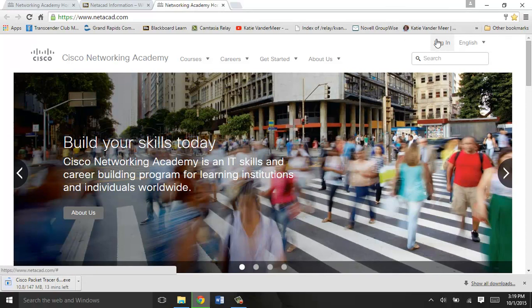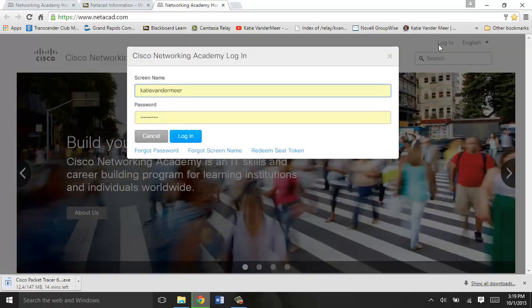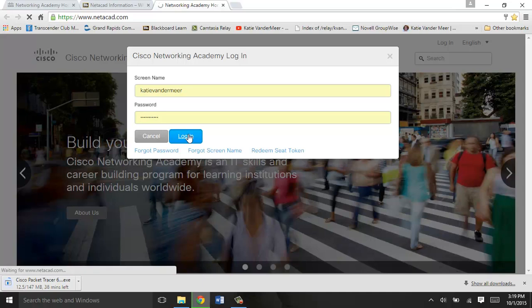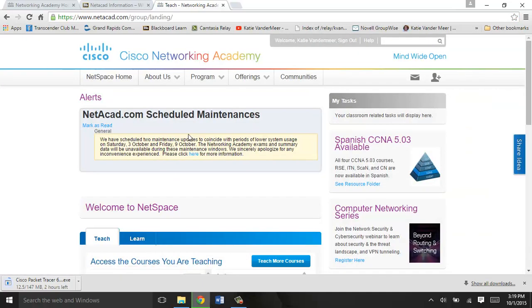If you don't know what that is or what I'm talking about, go into Blackboard and check your student email account. It is all there. It should be from Netic Add or something like that. So go ahead and log in. Now mine is going to look a little different because I have a special account. But this is the NetSpace area. No matter where you go, if you're in different places, you can hit NetSpace Home.